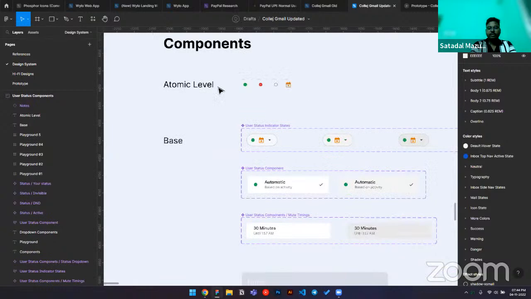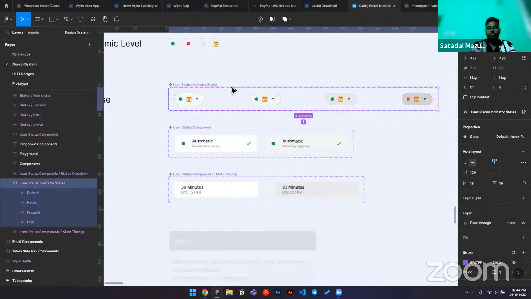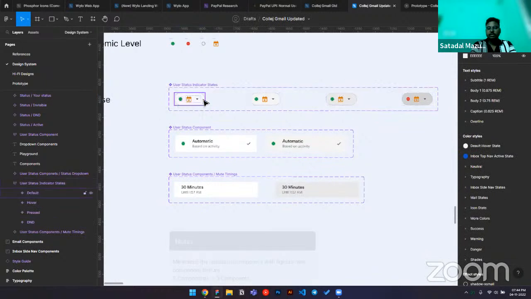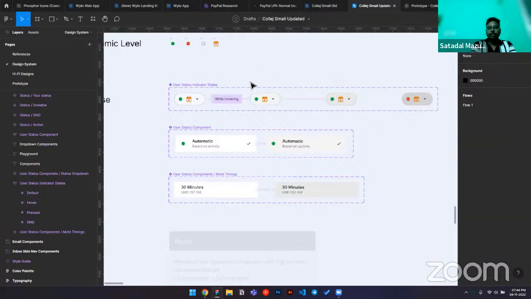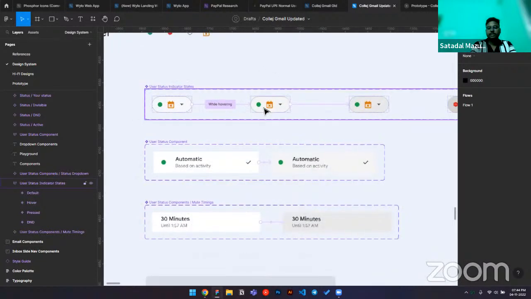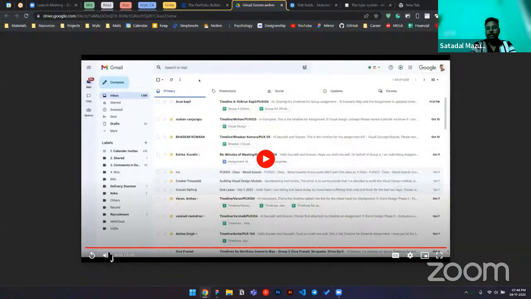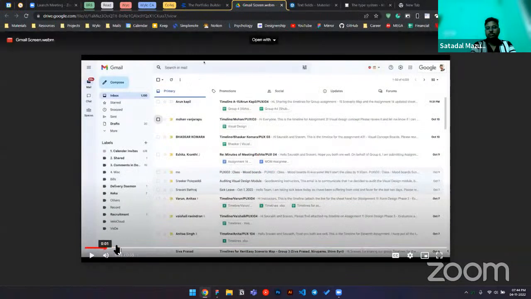Then, using these, I created components of different things like the pill shape button, and I created this component and added all the other states. And if you see in the prototyping view, I also added some interaction. When you hover on this part, the pill shape, there is a hover animation.